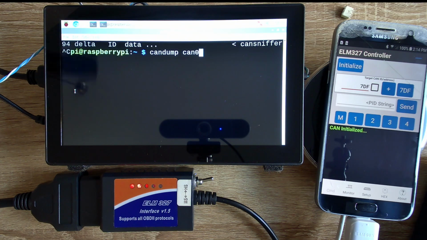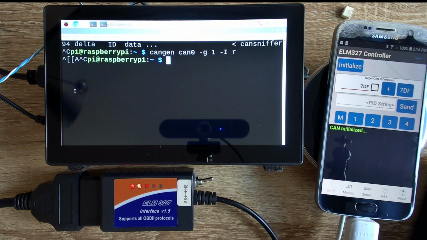This sniffer thing, right? And I am going to go back to my generator app. Okay. Since we're not racing time and everything, I'm just going to make this back to like 100. Yeah, I think my app can handle that, or the ELM327 can. Is this going? What's happening here?